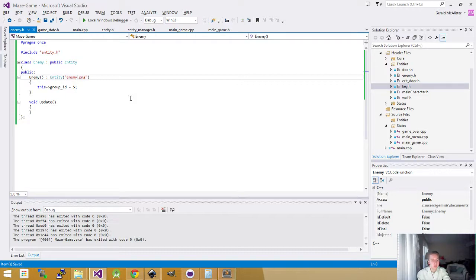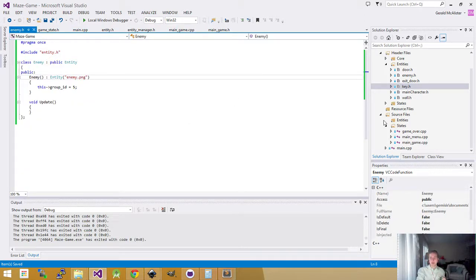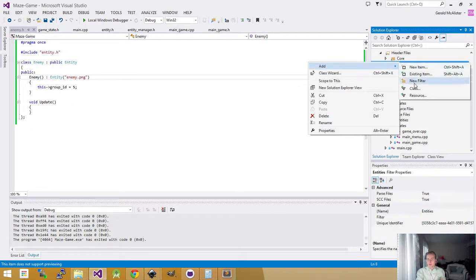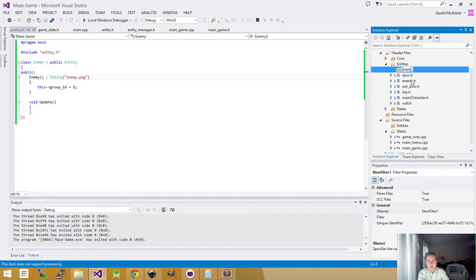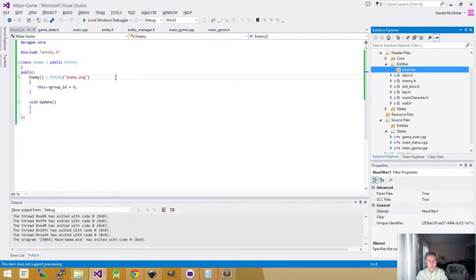So there's that, and what we will do is leave him like that. So now what we're going to do is add a new filter, and we're going to name this enemies. The enemy starts out as enemy 5. We want 5, 6, 7, 8, 9, 10. Let's go ahead and leave it like that. So we have 6 different enemies we can have.